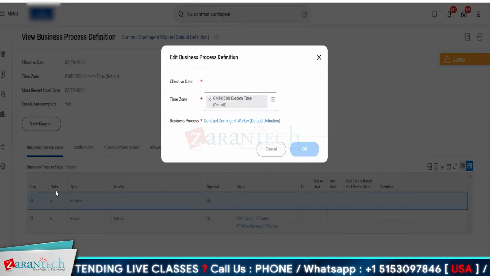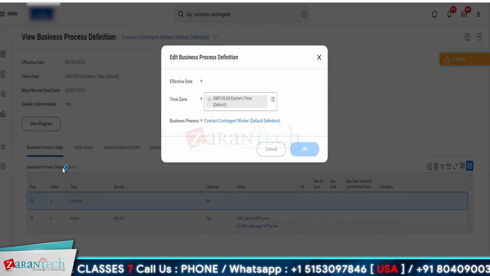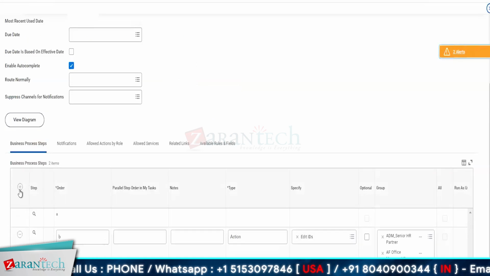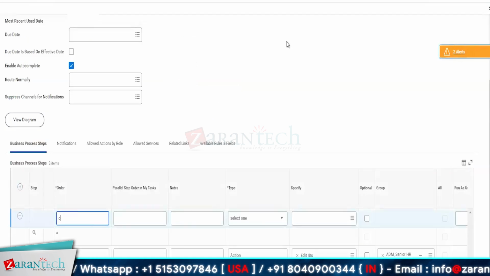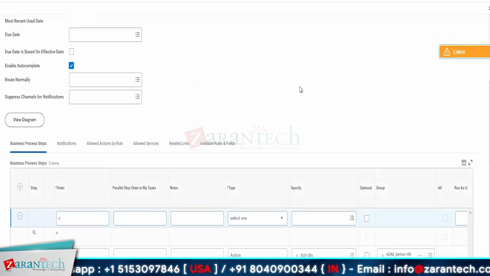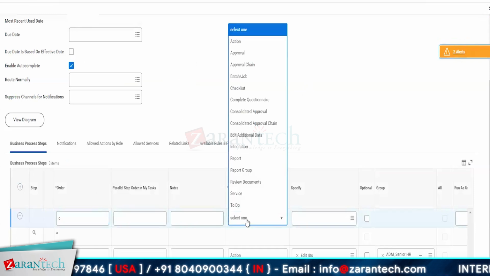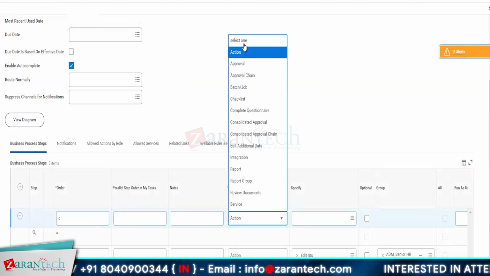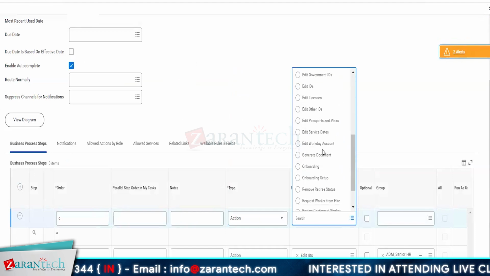Okay, now I'm editing this particular business process here, and this is how you can add additional steps to the existing business process. You see this add button here, you can add a new step like this. It will create a new step in Workday, and these are the different types of steps that are available. So you have an action step. If I select the action step, this will give you the list of actions that are available.